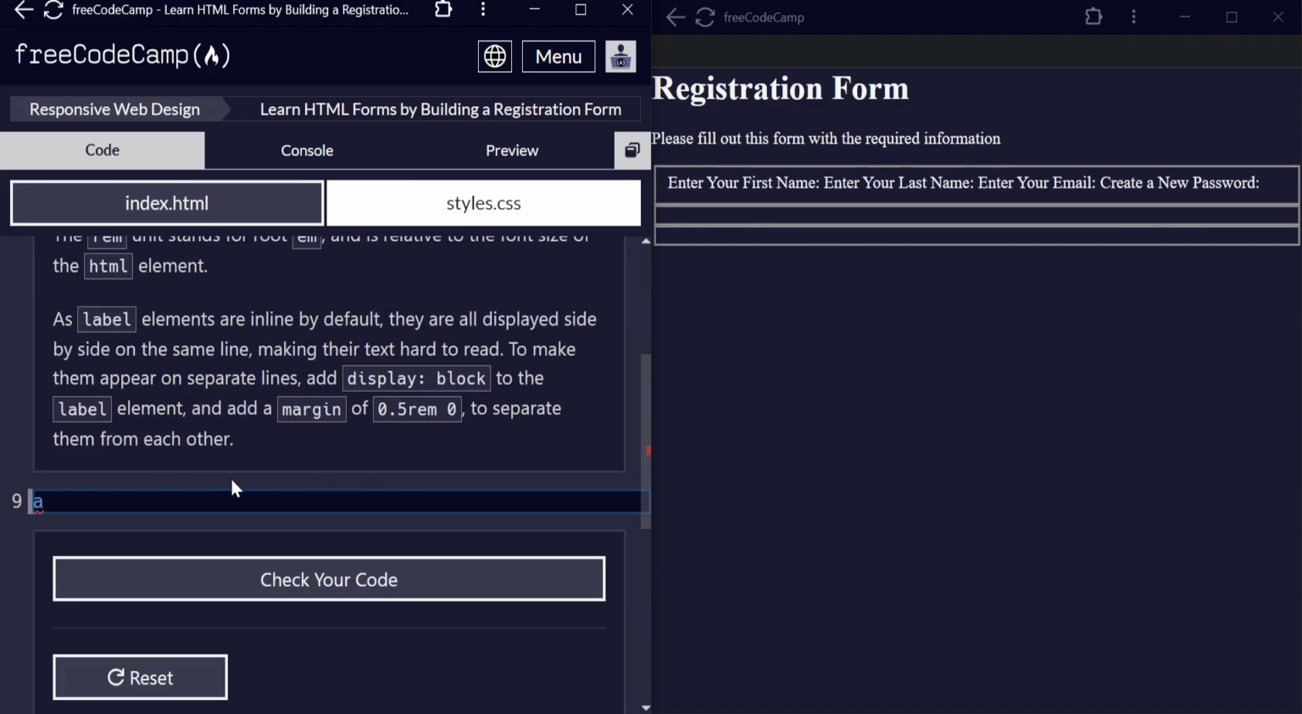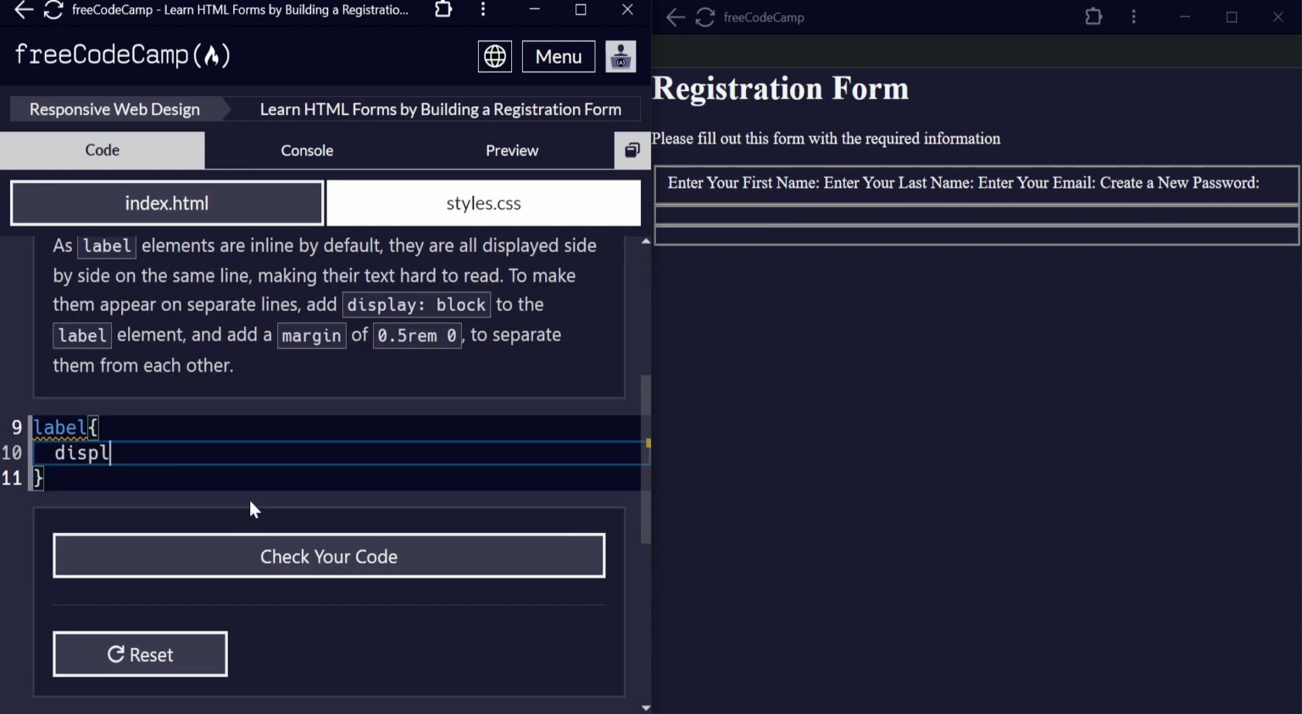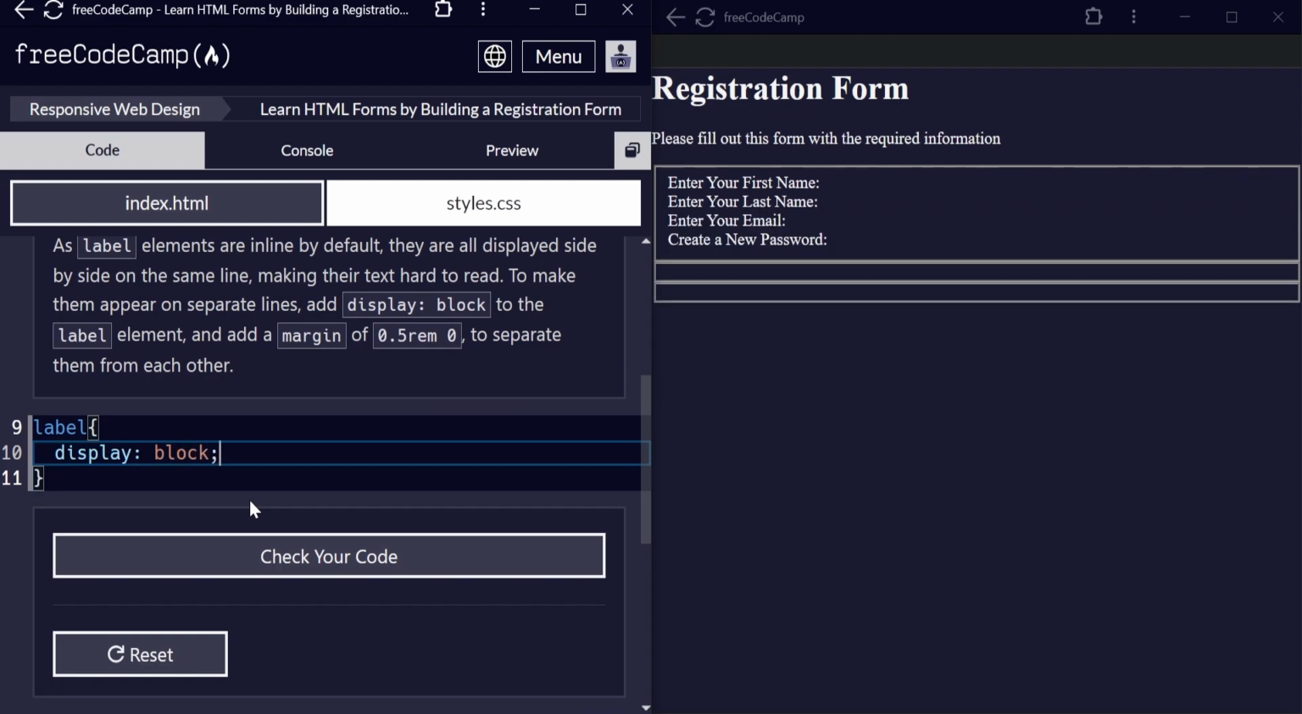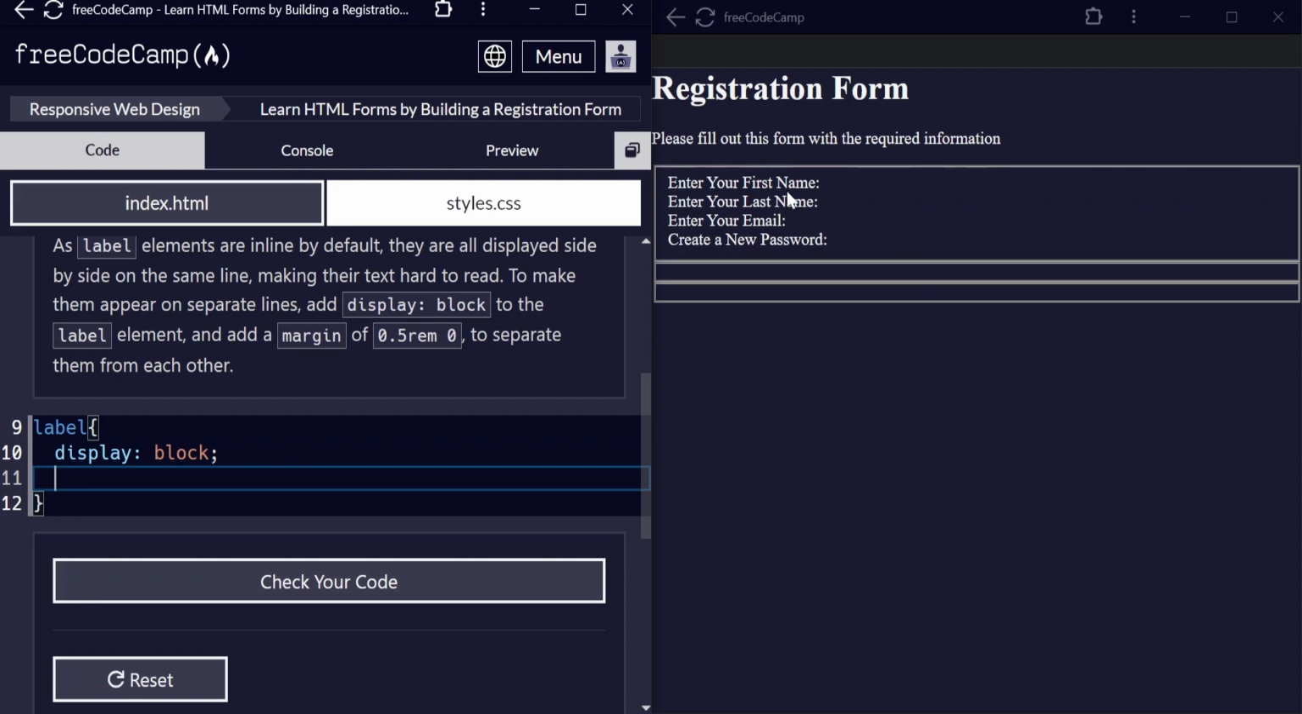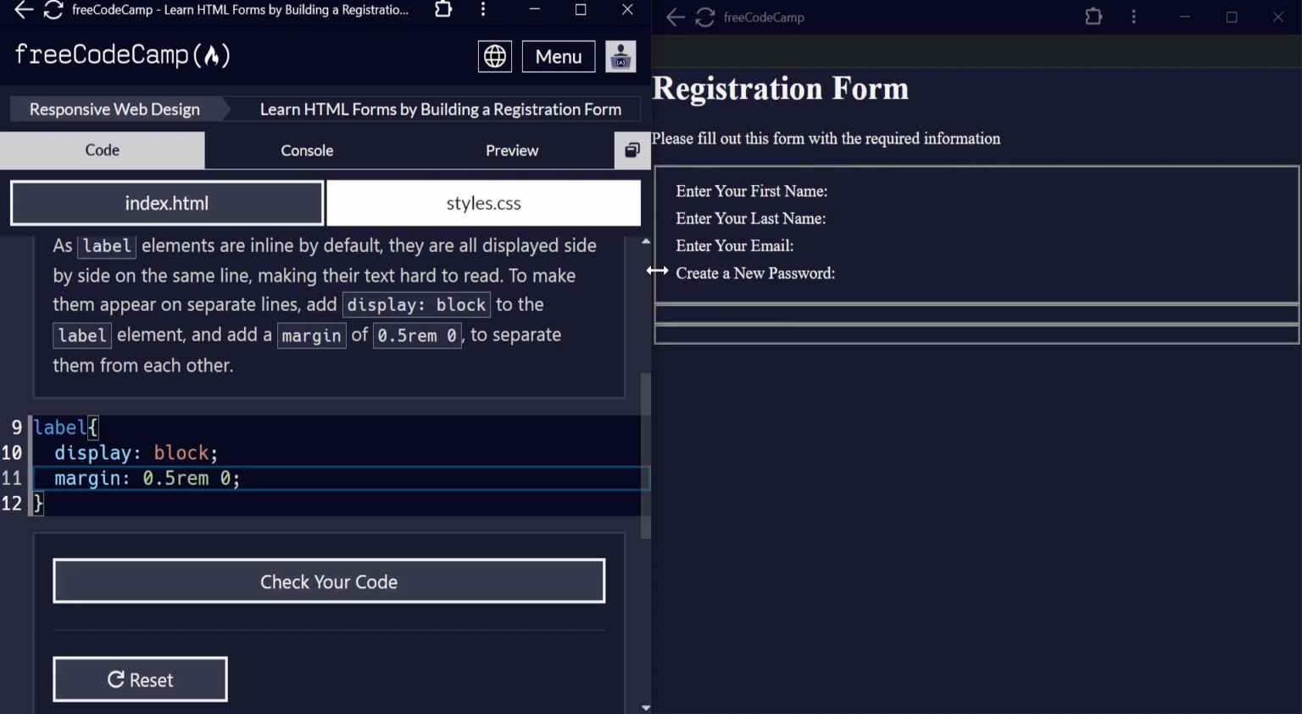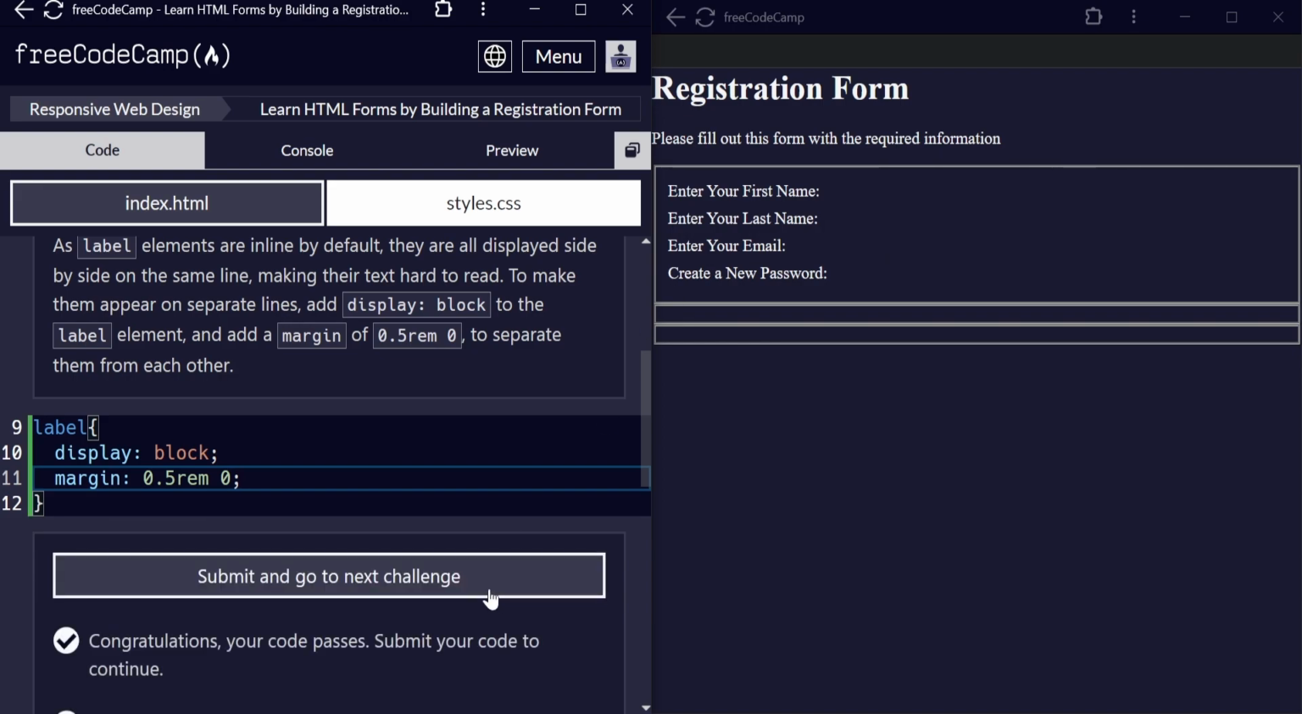So let's make the label element a block element. Now each label is on a different line, and let's add a margin so we have space between each line. Margin as 0.5rem 0 means the top and bottom of the label have 0.5rem spacing, and left and right have 0 margin.